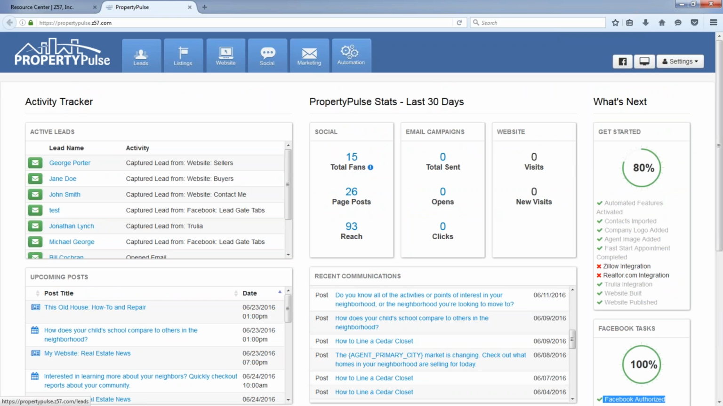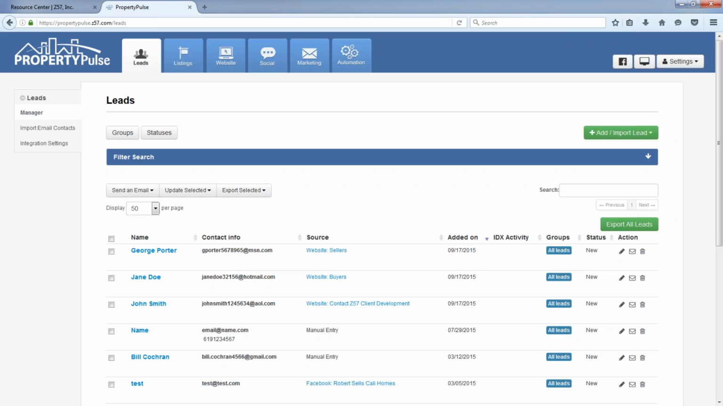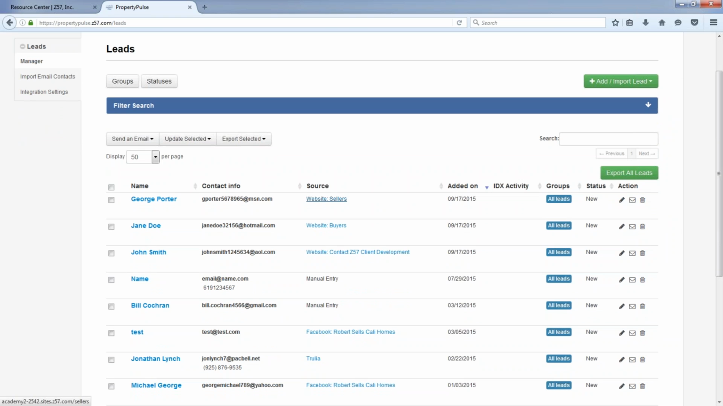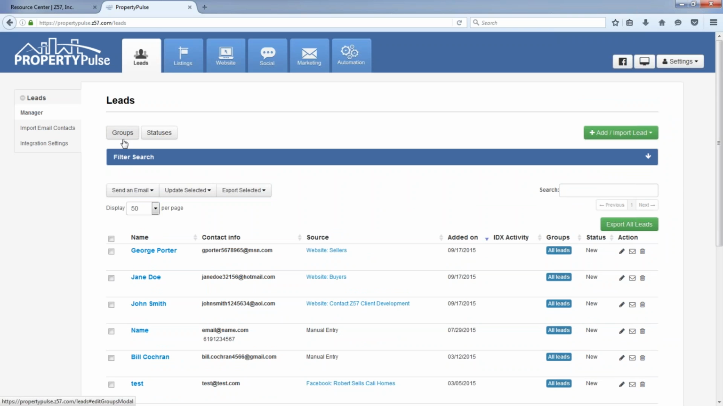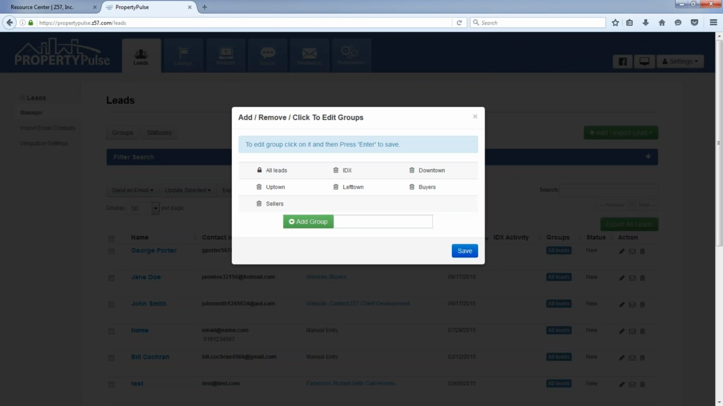So next, we're going to go into the leads tab here. The leads tab here is at the very top, and we have a few test leads here. And I'm going to show you how to group your leads. So to create a group, you would select this button right here, Groups, and then you can create groups based off of what you want to organize them as. So we've already created groups, downtown, uptown, left town, and then also groups by type of client, buyers, sellers. Let's go ahead and add another one, investors.